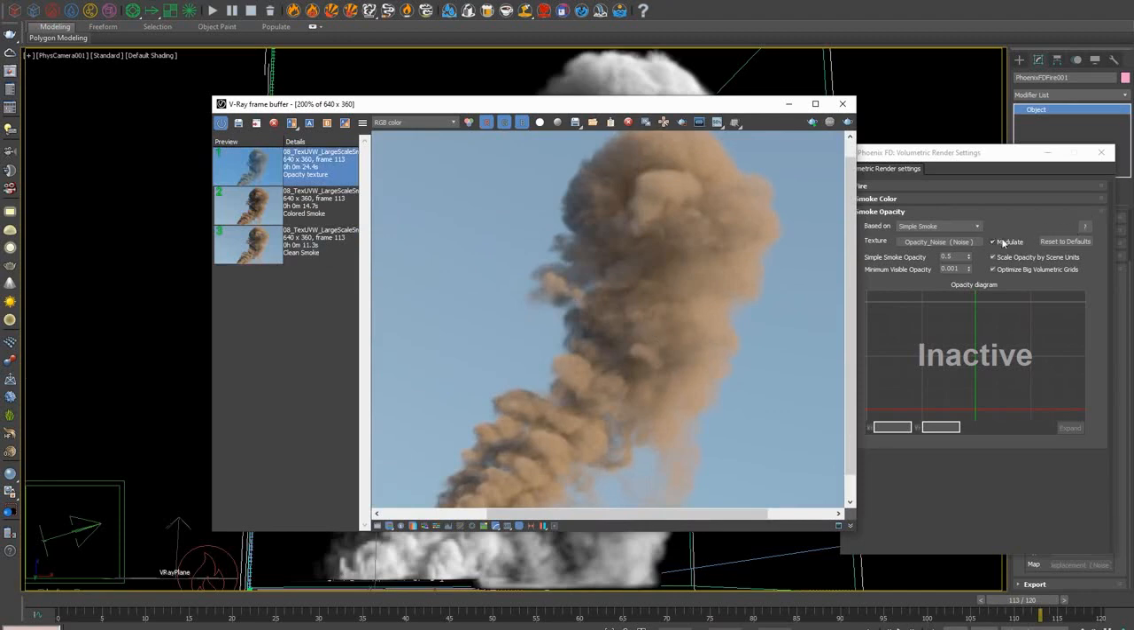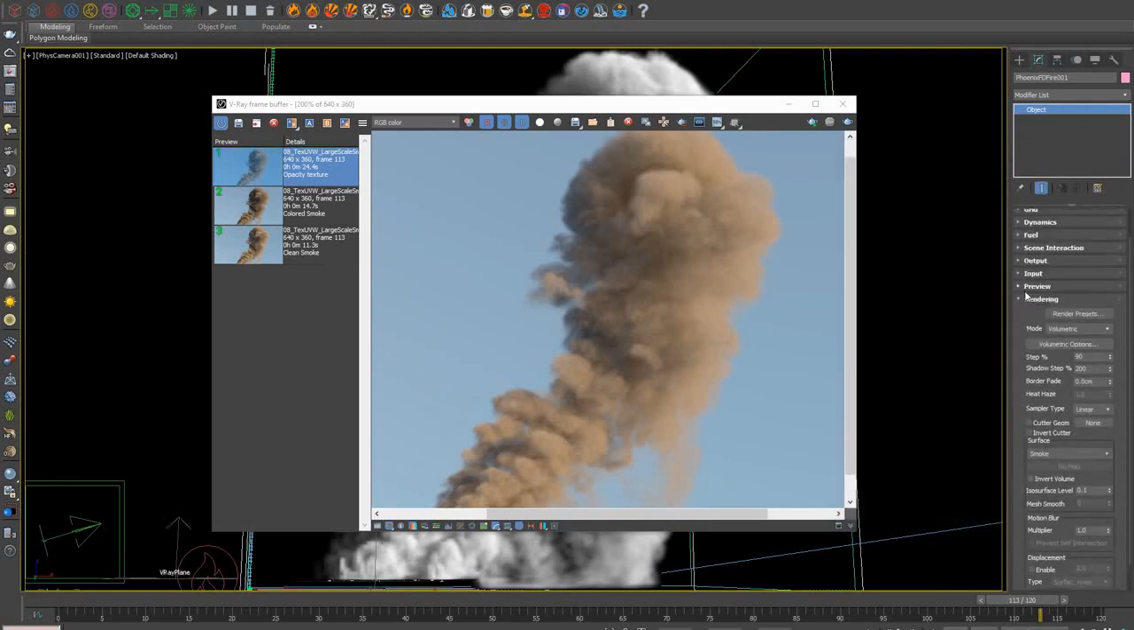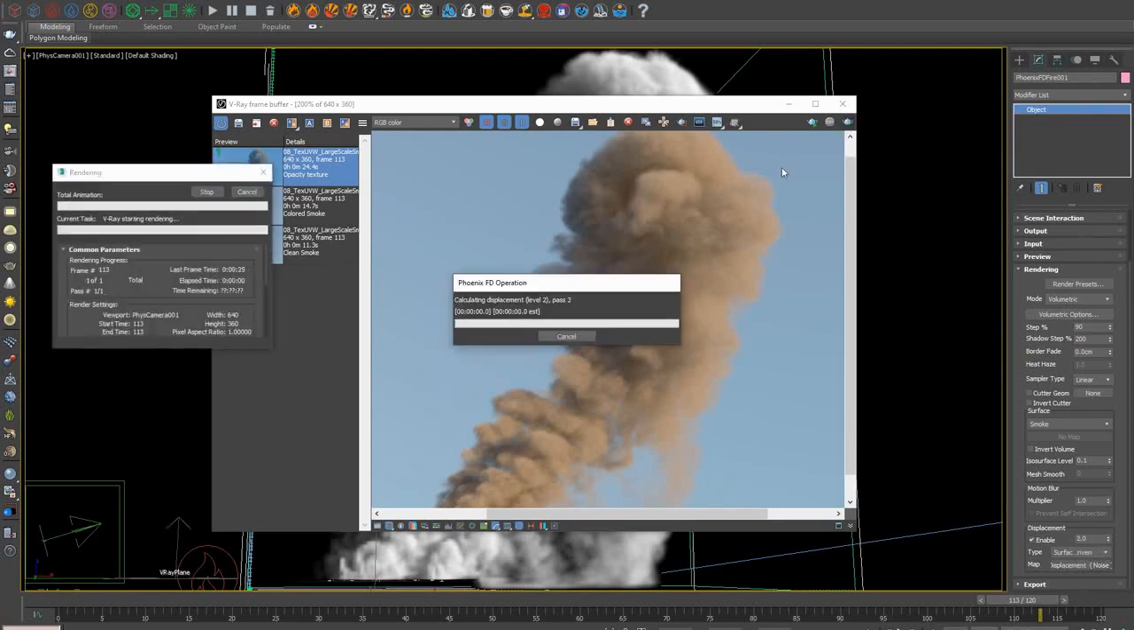Then we can use displacement. So let's disable the texture for the smoke opacity, go into the rendering rollout of our simulator, and in here we can enable the displacement. In here I have plugged another texture. Again, I have used a regular Max noise and I have increased the multiplier to 2, so we can get a bit stronger result. And let's take a render and see how this looks.